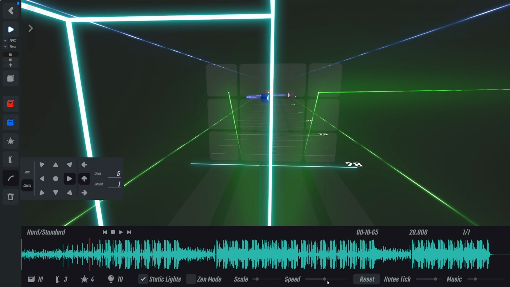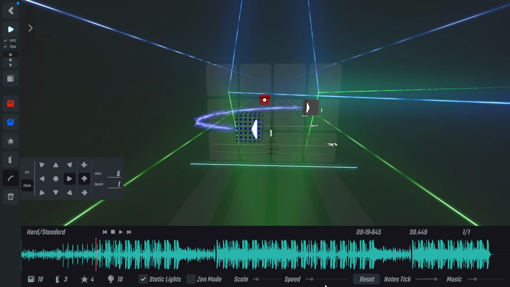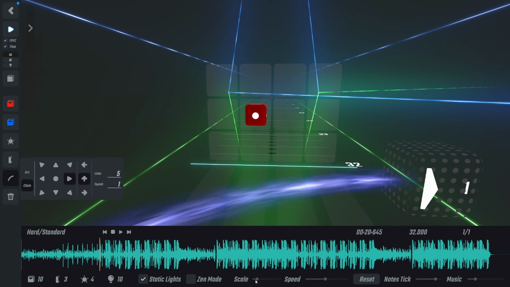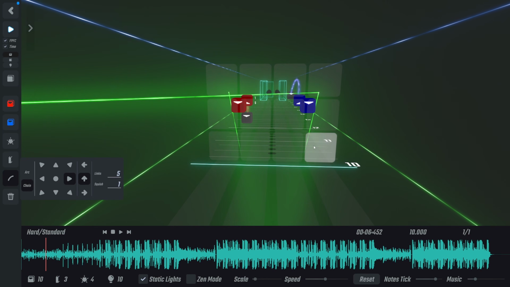And a reminder, this is just a super quick overview of the level editor. This is in no means an exact tutorial. It's just a quick overview to encourage you to jump into the program yourself and play around with it and see what you can come up with.